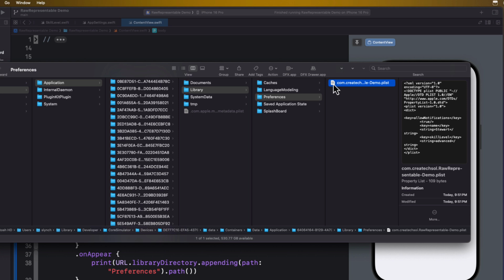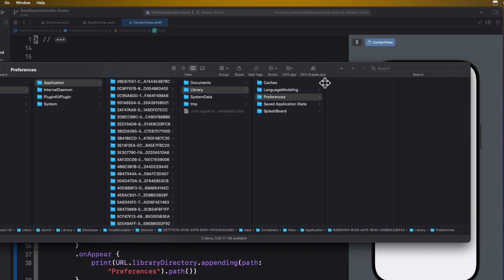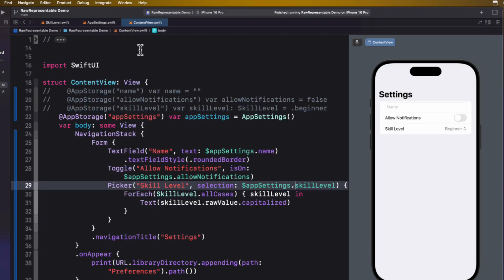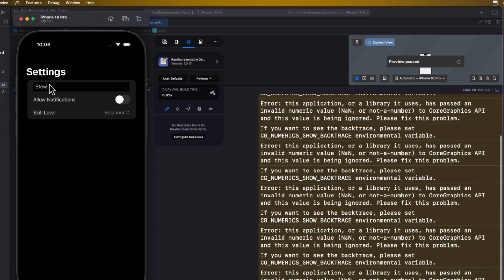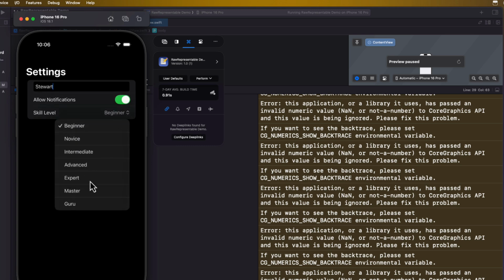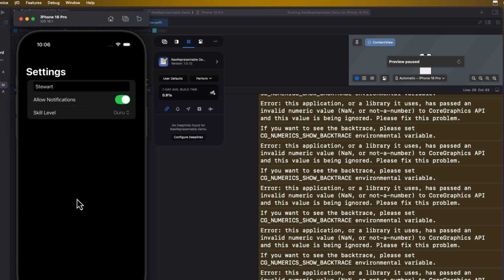So let's test this out once more. But before we do that, we'll need to delete our old UserDefaults file because it has those old values in there and it would just be confusing. So let's run again and you'll see that our properties are all set to the default values. So let's enter some values in here. And then again, I'm going to exit to the home screen.